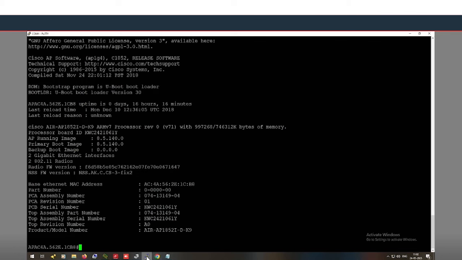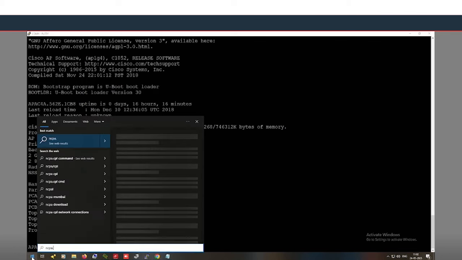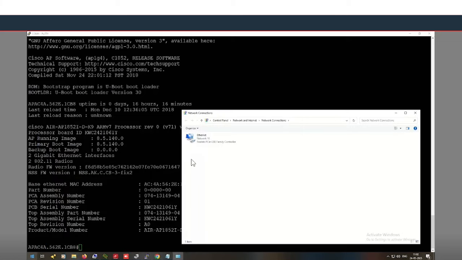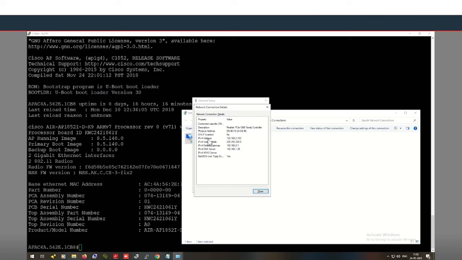Then verify the IP address which is assigned to the system. For that, we can use ncpa.cpl, open the tab, click on details, and you can see the IP address 192.168.2.152, and it will be the default gateway. So then close the window.